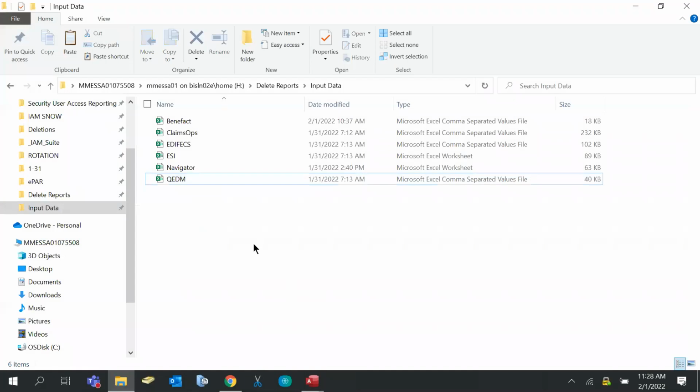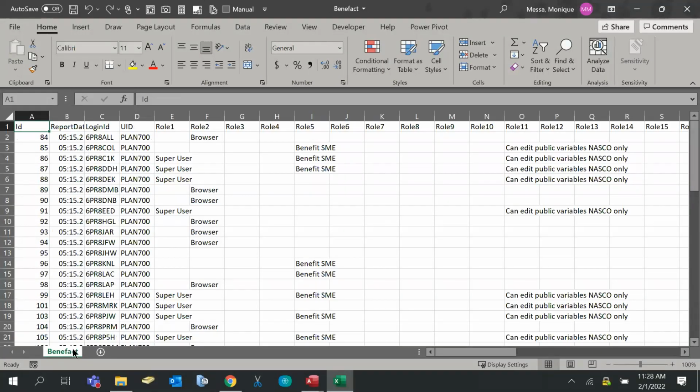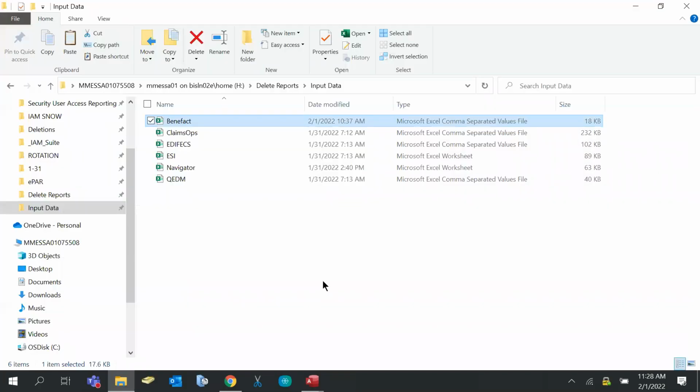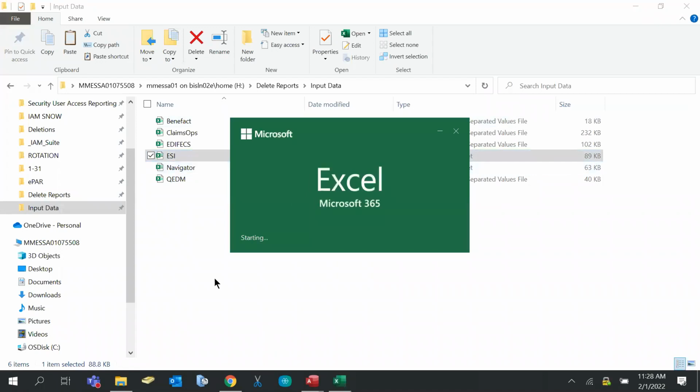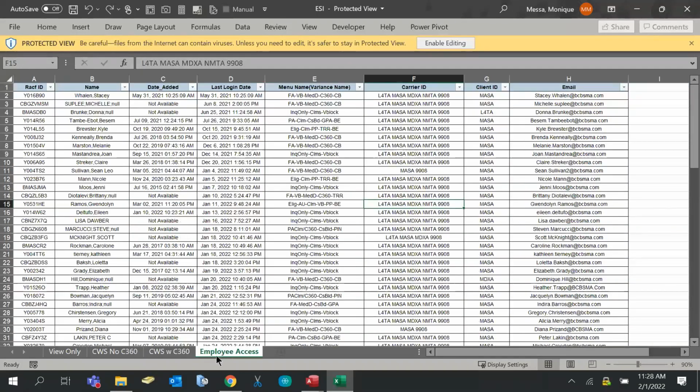And can you go to the other worksheets, like the ESI? Yeah, it's the same thing. Okay, so I just wanted to be sure. Can you go to the Excel sheet, please, ESI? I think this would have a different tab name. Yep, this one has different tabs.